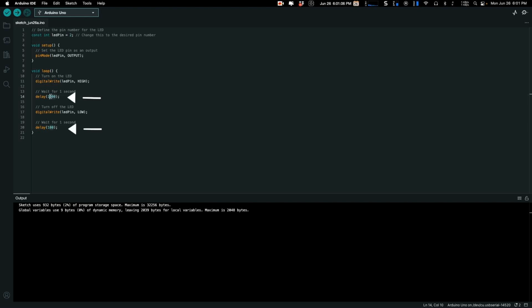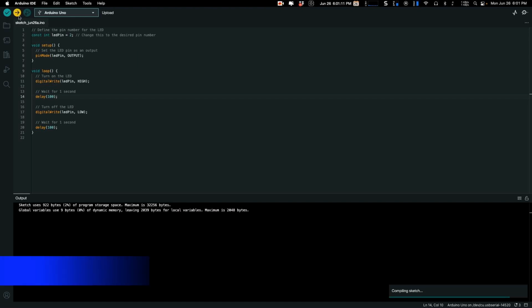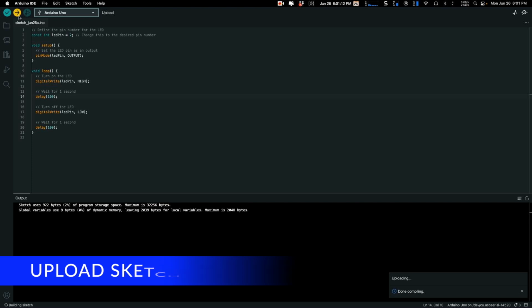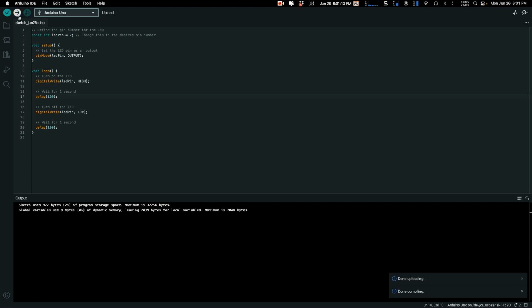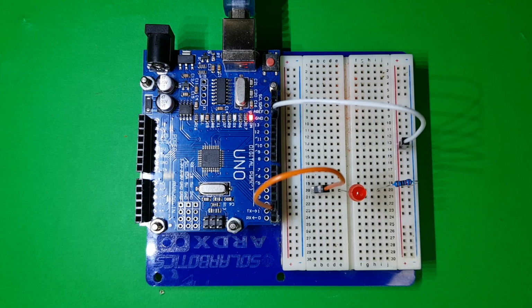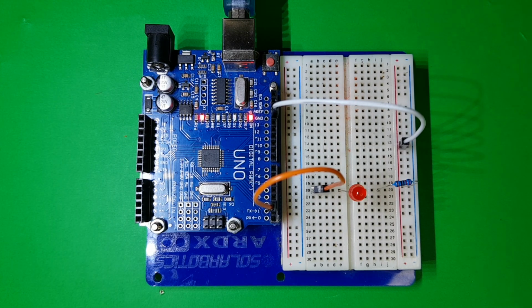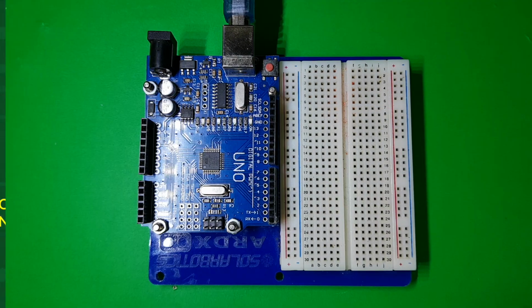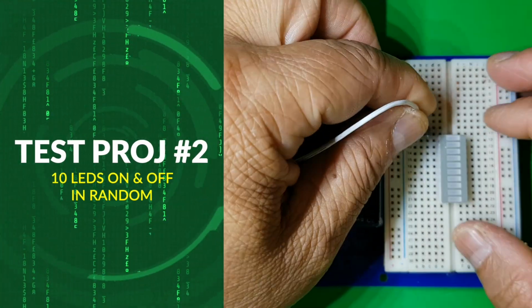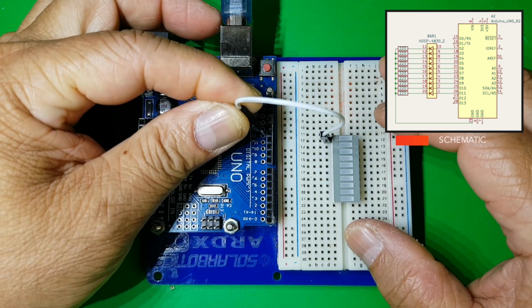Now I will change the delay to 100 milliseconds. Then upload the sketch. Uploading of sketch done. As you can see, the LED blinks faster. Next, we'll program Arduino to blink 10 LEDs randomly.